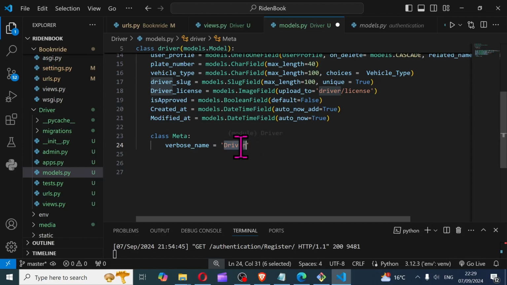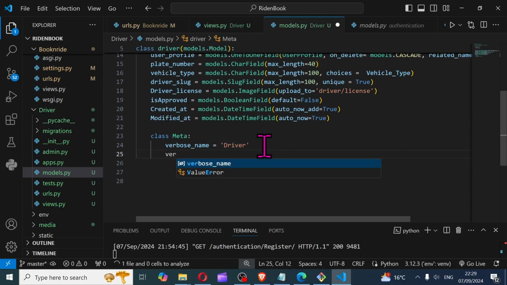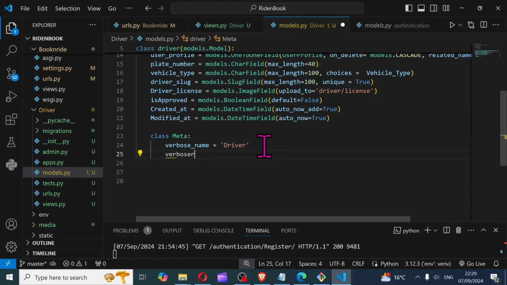You can change this to whatever you want, and then the verbose_name_plural as well. This is when it is more than one record. I still want it to remain as driver on my admin panel. Yeah, so this is it.